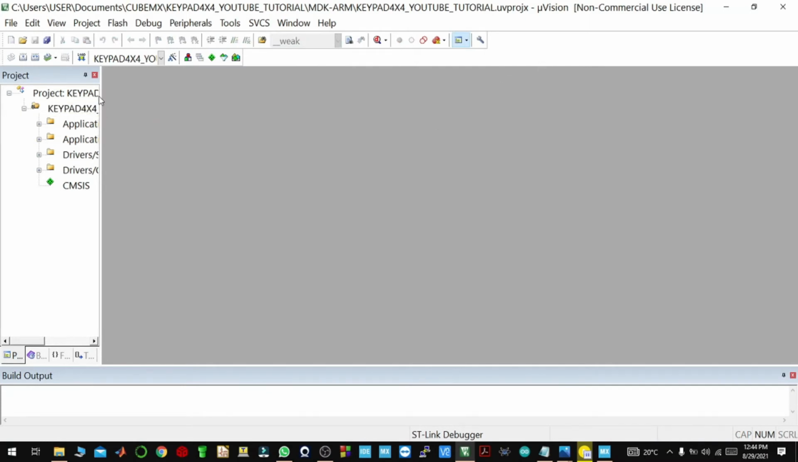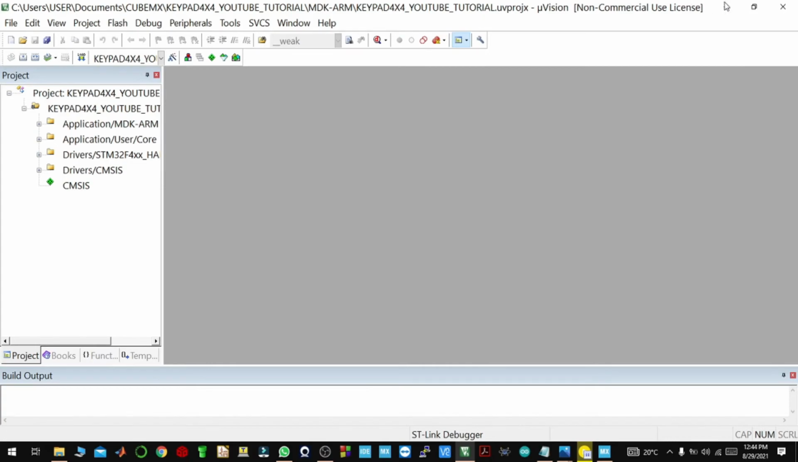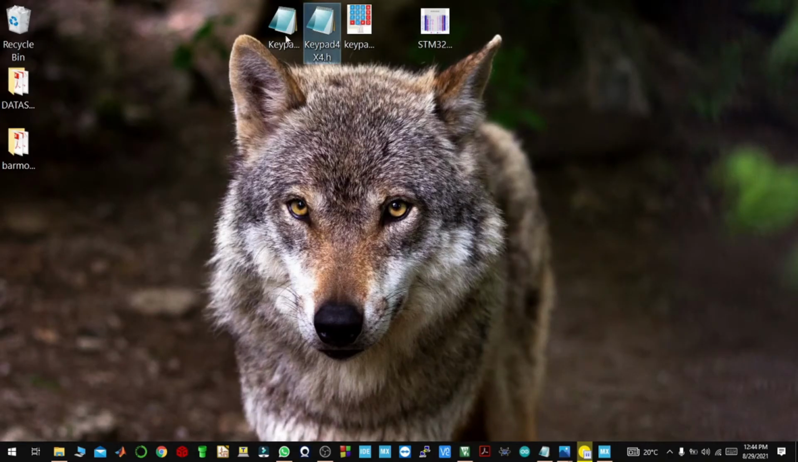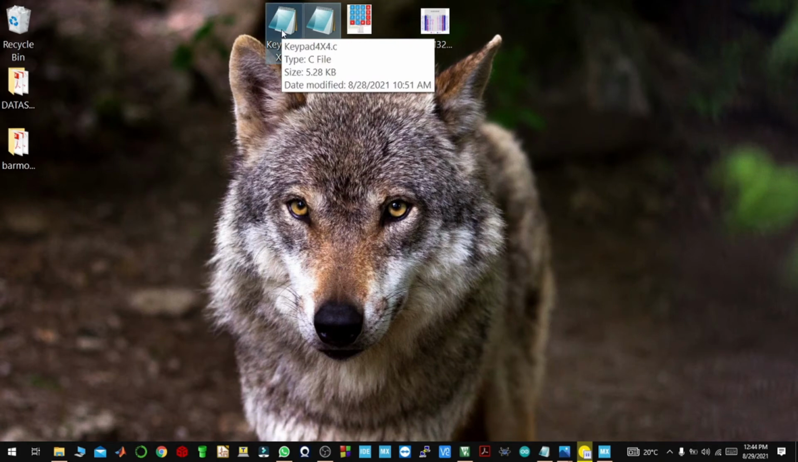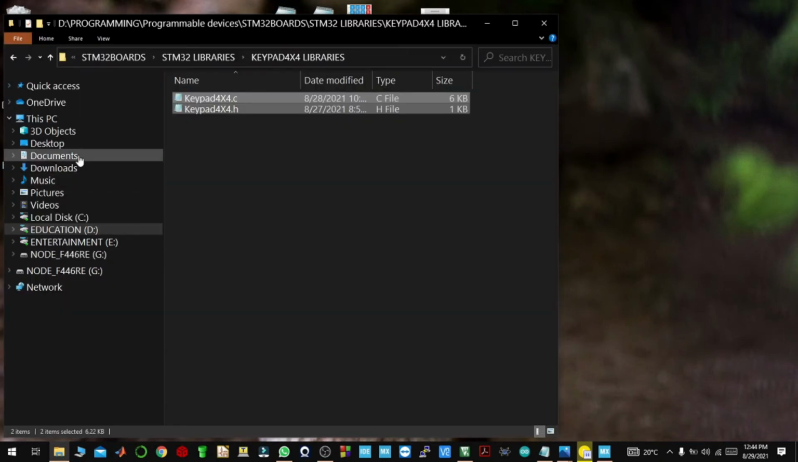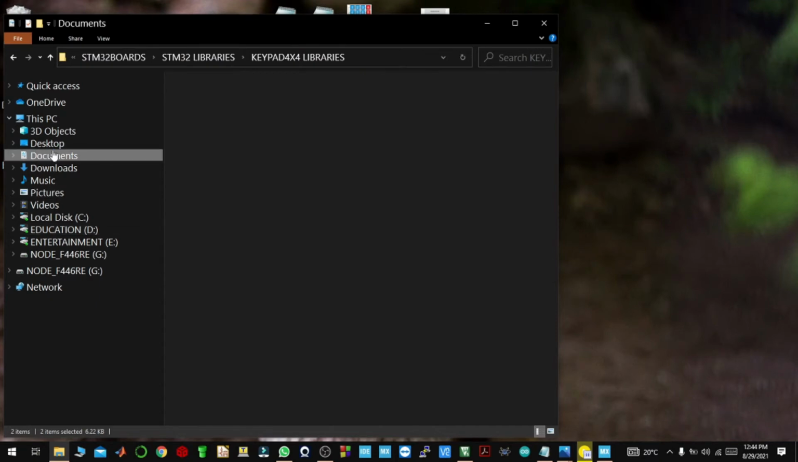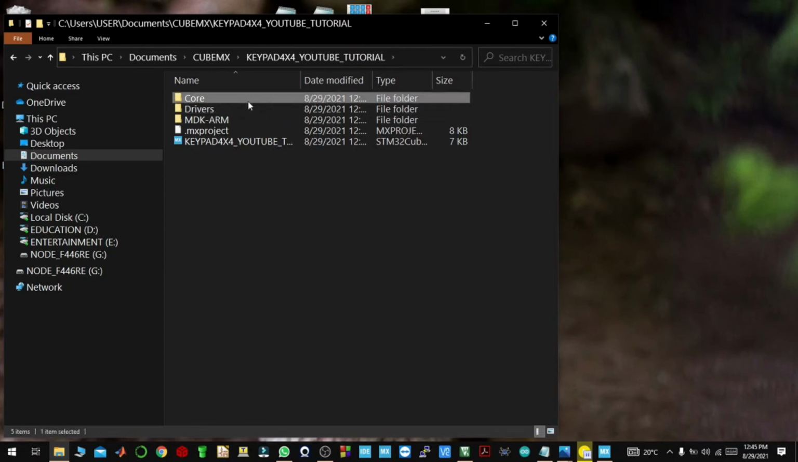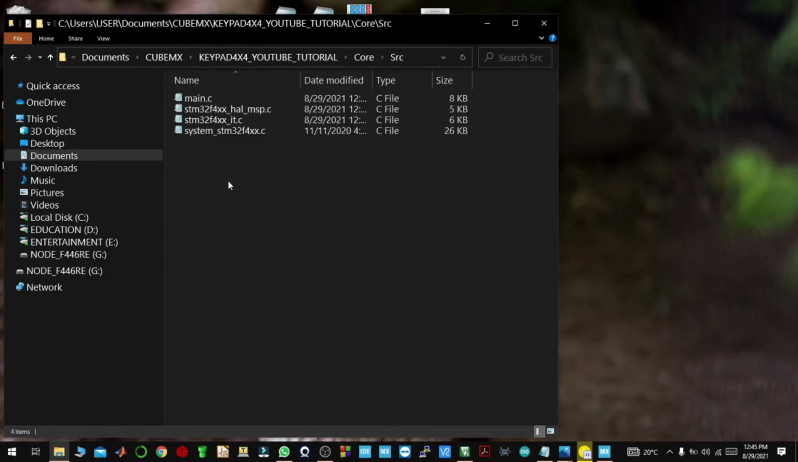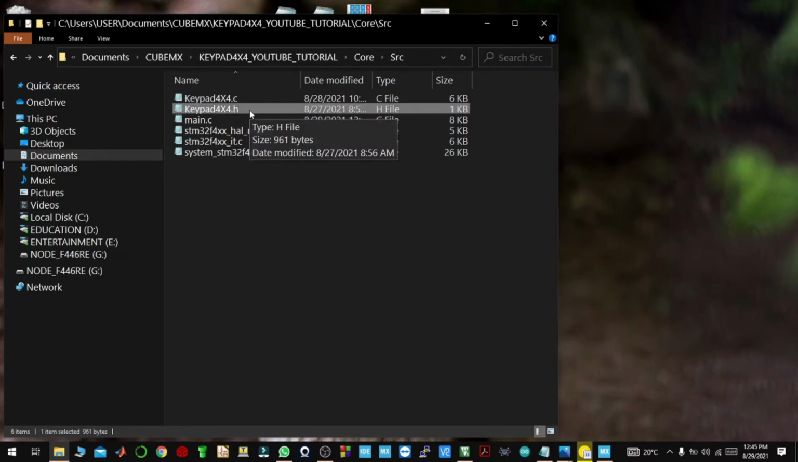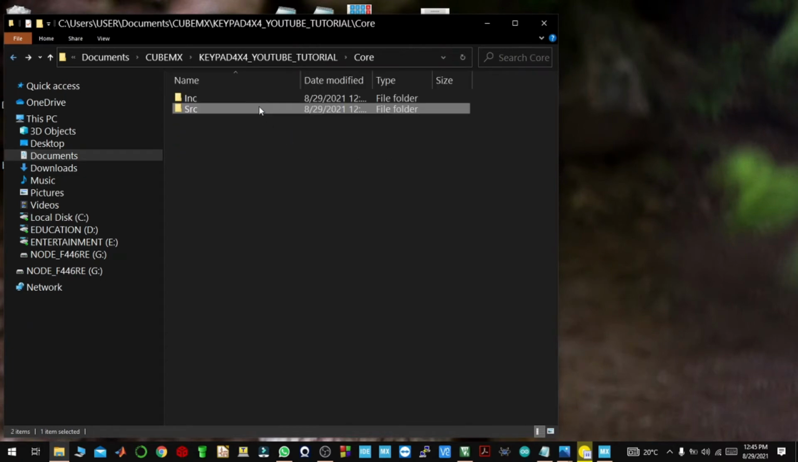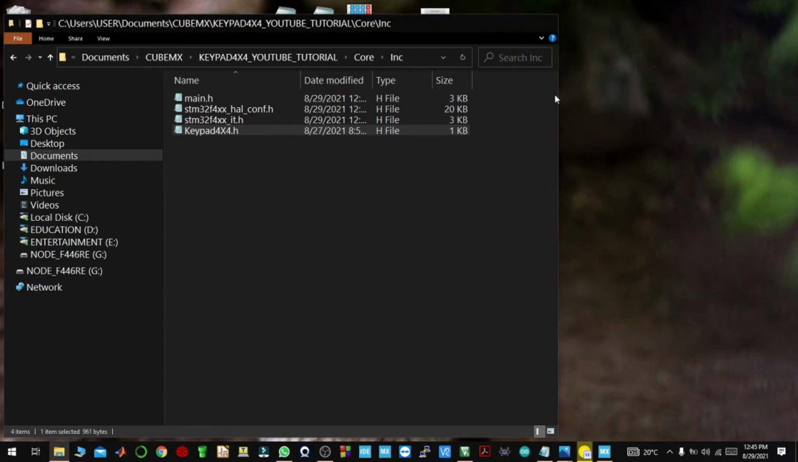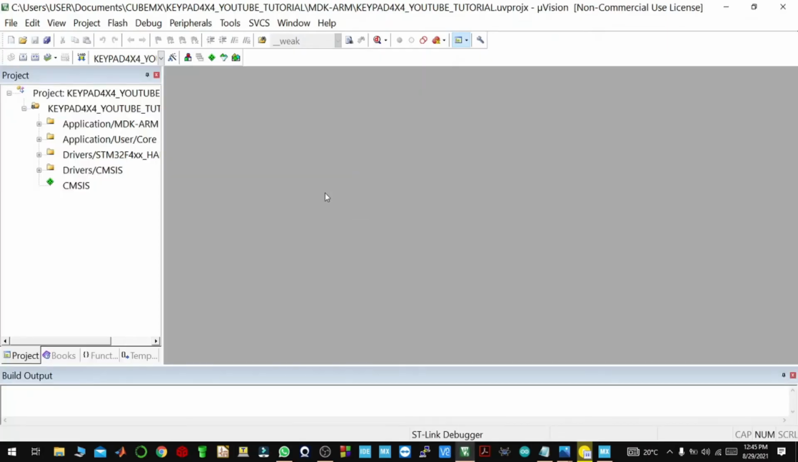Then I'll copy the two library files to our project. So my project is in a document, CubeMX, and these are project, go to core, source. I'll copy them here. Can also move these to header file to include folder. So then from there I go back to our project.